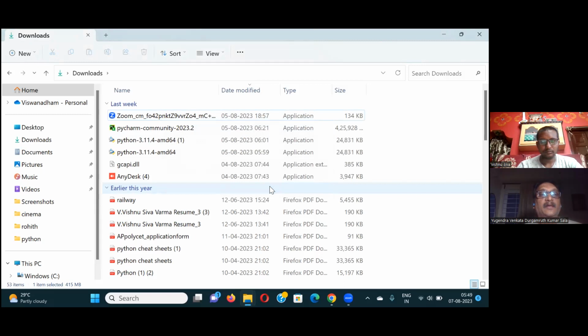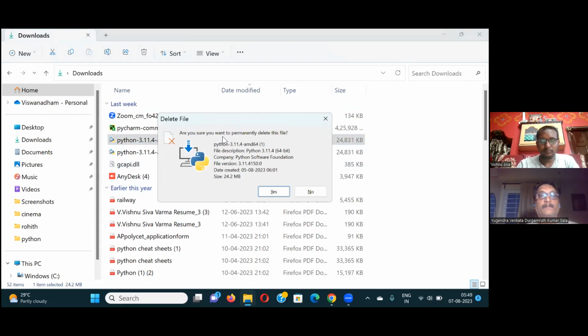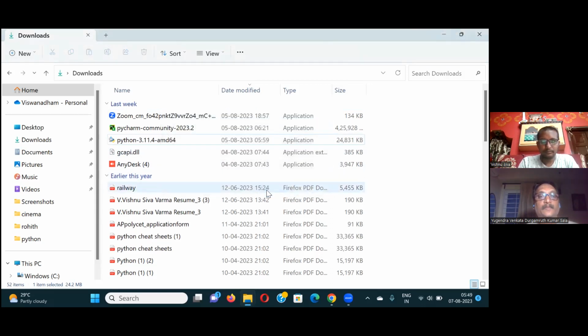Similarly, Python 3. The third file, which towards the end of it has a 1 in the brackets, right? That file is a duplicate file. You can remove that file also. Same one. Select and shift delete. Yeah, that one. Correct. Yes. Okay, and leave this as it is.